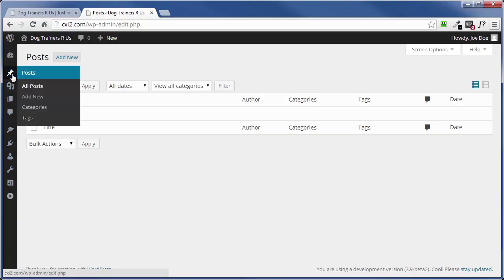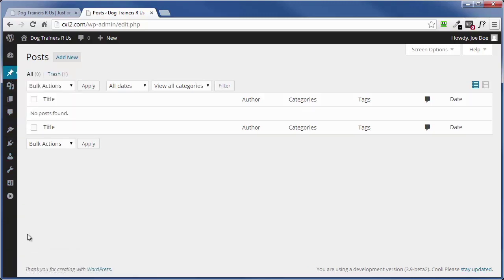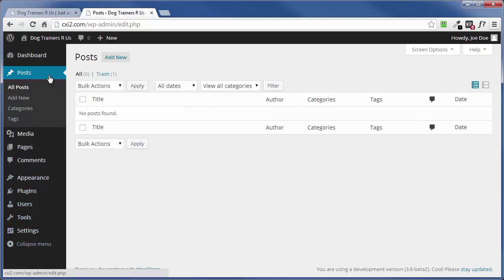Now, I also want to mention that you can collapse this menu to where it's just showing those icons that were to the left of the menu items. So if you want more real estate here in the center, go ahead and collapse that. Otherwise, just click on what looks like a little video play button there, and it will expand that back out to full size. And that's a tour of your WordPress dashboard.